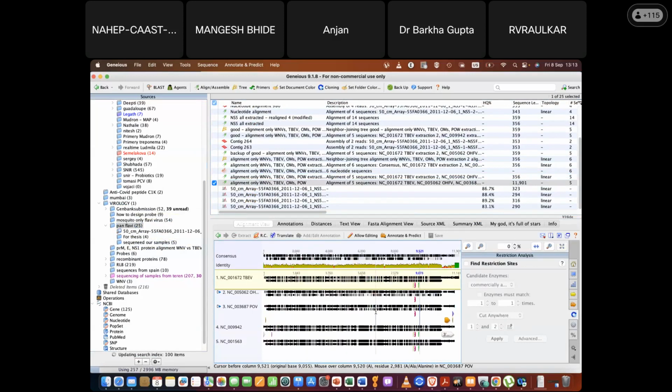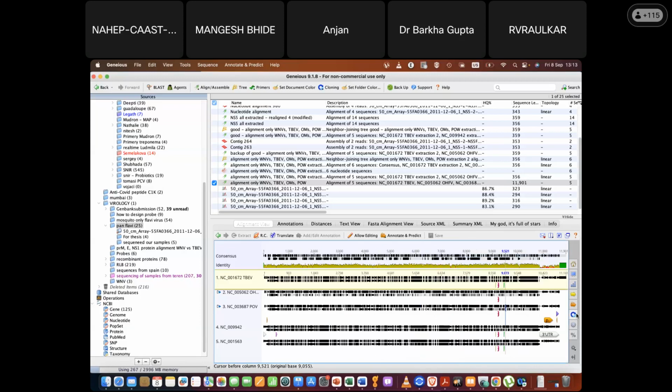Okay, let's go back to the homology and whatever we were trying for the primers. So in this slide, what you see here is different sequences of each virus. For example, this is tick-borne encephalitis virus. This is Powassan virus. Maybe these are West Nile virus and so on.